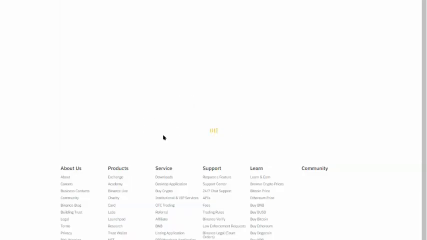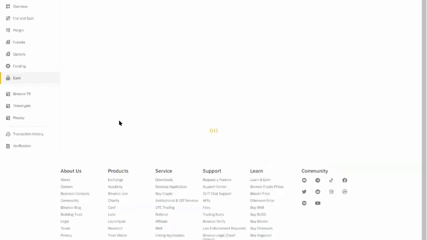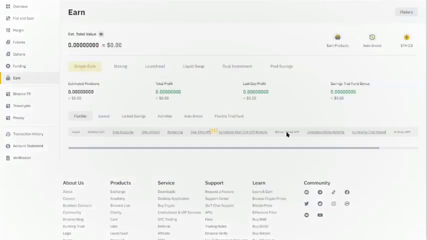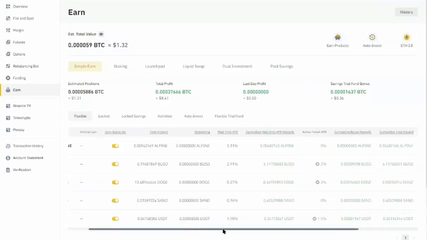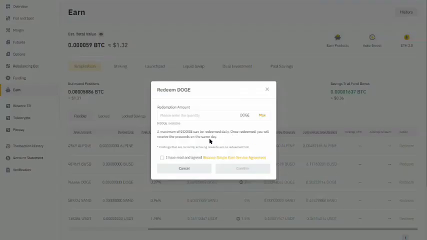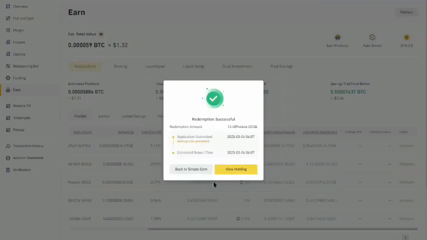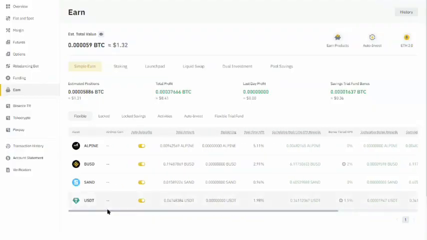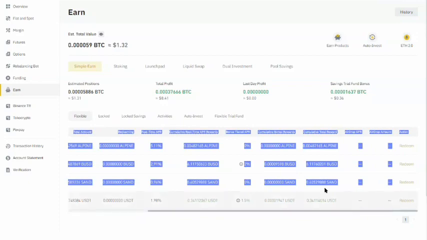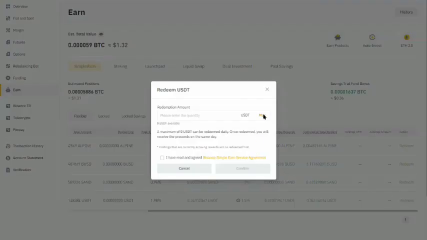So if I go over to my savings wallet now, I have some amount of Dogecoin and I also have some amount of other cryptocurrencies that are available there. Now you want to take note that we have some amount of BUSD, Dogecoin. These are just cryptocurrency. So I'm just going to redeem this. Let's see the value of this. I'm just going to redeem this also.